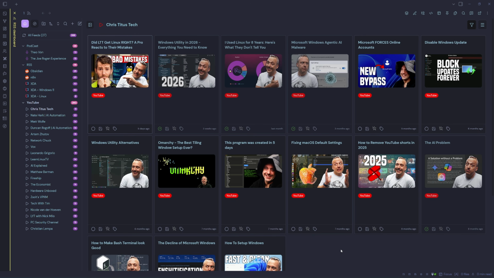So that's a quick overview of the RSS dashboard. I'll now jump over to my Obsidian Vault and I'm going to go through the changes that I've made to this default plugin this week.